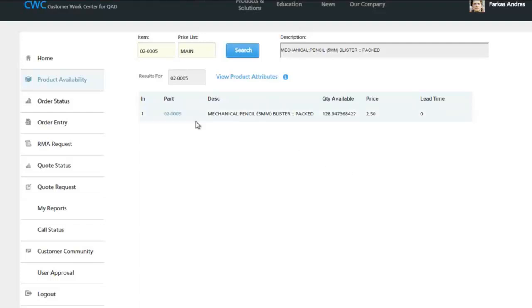The results you would see would give you the quantity available, and we work with you on the logic, whether it's quantity on hand minus demand or whatever. We would work with you on the logic on what to display for available quantity, and of course the price. There's lead time. You can add another column here if you have additional information, but again, we try to keep it as simple as possible.